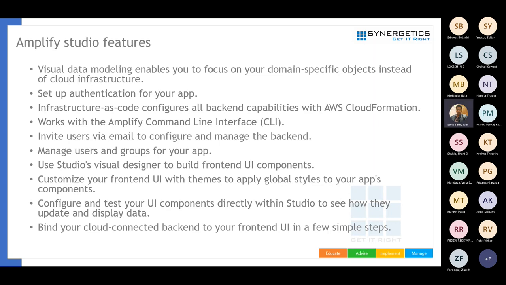You can even configure and test your UI component directly within the studio to see how they update and display the data. So usually we create the UI components and test locally and then deploy these components into the cloud. But here, with the help of Amplify Studio, you are allowed to test your UI components within the cloud environment itself.